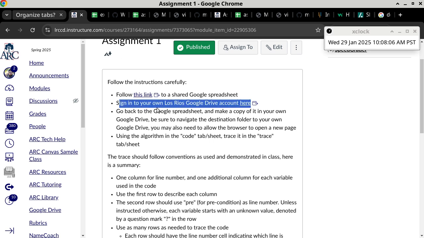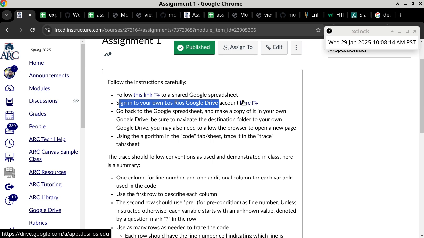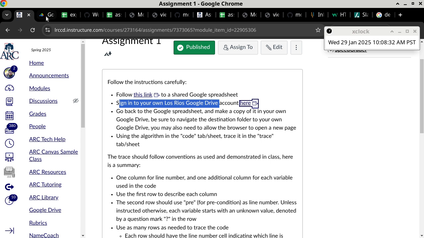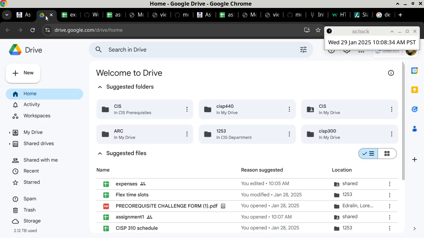The next one says you have to log in to your own Los Rios Google Drive account, and I even give you a link here. If you click on that link, or right click on that link and open a new tab, it might prompt you for re-authentication if you have not signed into your Google account associated with Los Rios yet. But if you're already in, it won't ask you for anything. In my case, if I just right click here and open a new tab, it gives me access to my entire Google Drive.